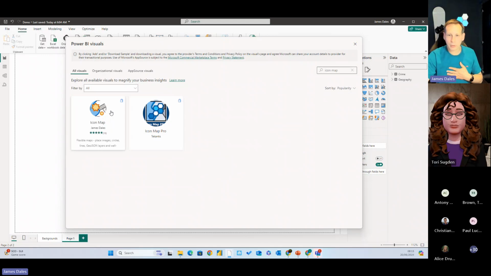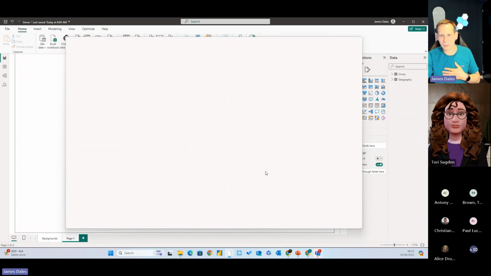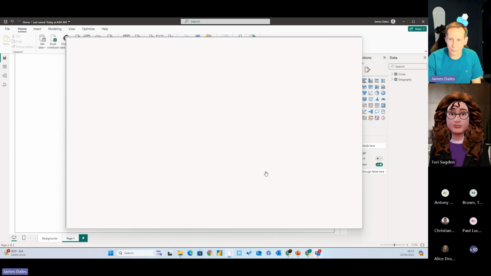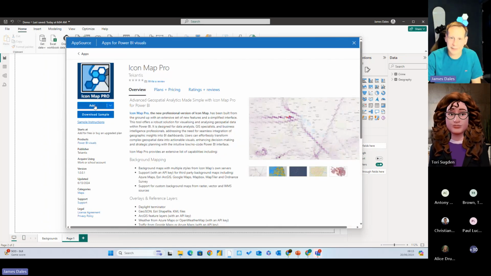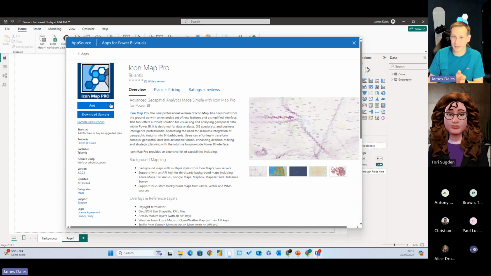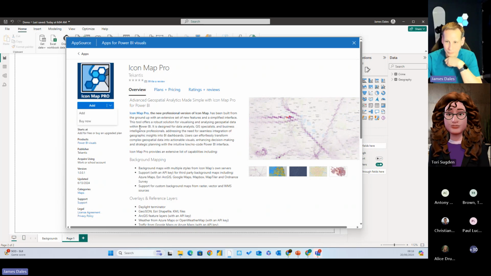You can see there's the old Icon Map there, and then we've got Icon Map Pro in here. And it should just be a case of taking add and putting it to your report. It is a commercial visual. I'll touch on that a little bit later. Obviously, by making Tacantis and Icon Map Pro a day job, at some point we need to get paid. So when you're ready to buy it, there's the buy now option in there.